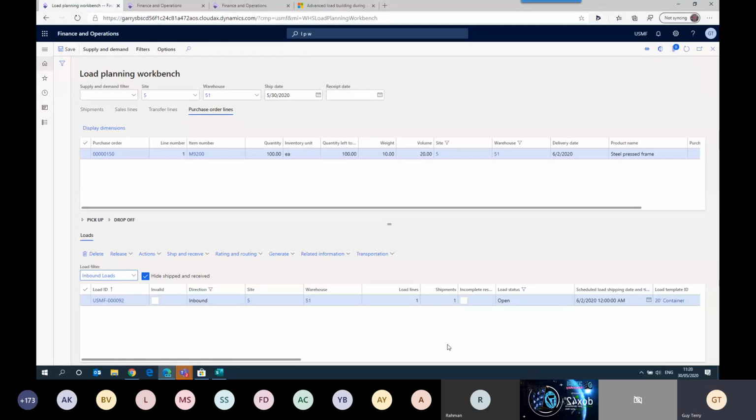So as a transport planner on this warehouse, what I can do is contact the supplier and ask what time he expects to arrive, or sometimes the supplier actually rings in to make a booking. Say, I've got to make a delivery on this date. I'm in the area at 10 o'clock. Can I book in for 10 o'clock? And the way we do that from the load planning workbench is, once we have our load with our purchase order lines on it, we make an appointment.